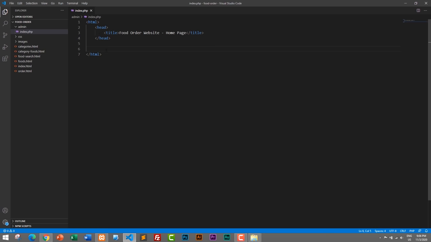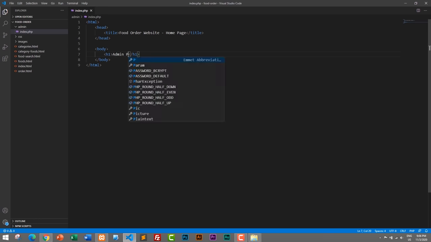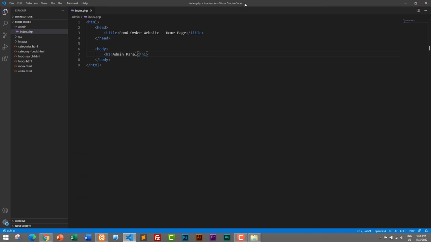And after head we will need to create body. So body, and here this will be our body part. So H1, we can see admin panel. That's it. So I will save it, and go to browser and refresh. So here we have admin panel, and here we have our title, food order website homepage. So this is our simple structure for our HTML page.